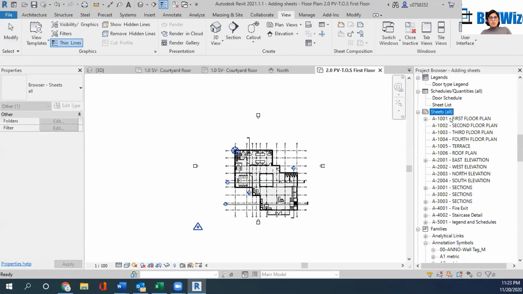Right now, I have a few sheets that are already made and there is a naming system to it. All my floor plans are in the 1000 series, my elevations are in the 2000 series, my sections are in the 3000 series. Then there is a fire exit plan, a staircase detail, schedules and legends.